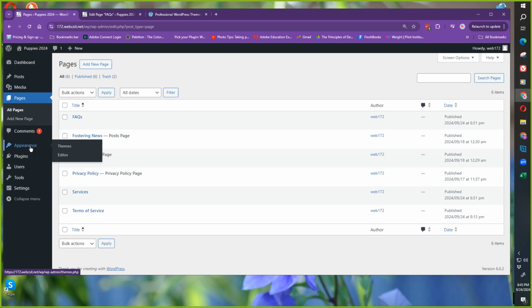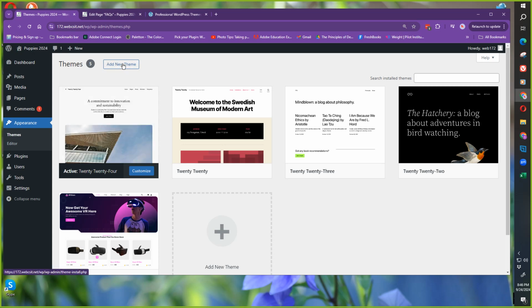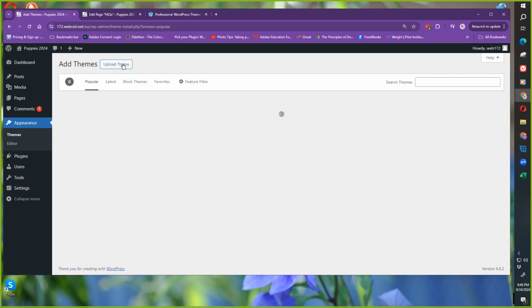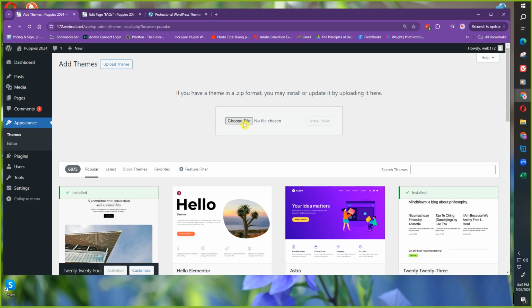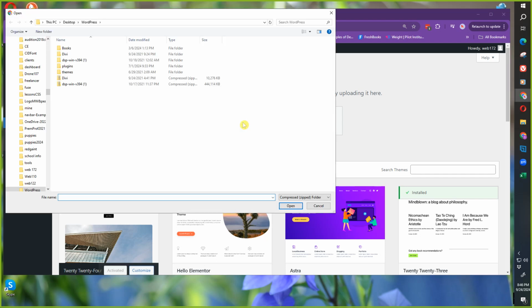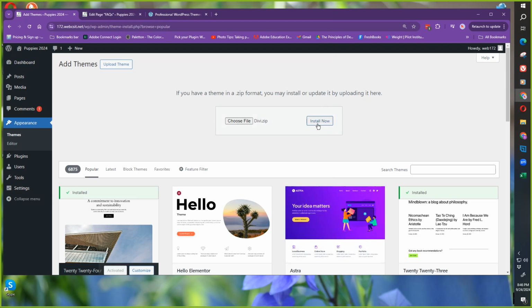So I wanted to show you, if you purchase a theme, you can go to Appearance and do Add New. Then instead of using the themes that are in the repository, you can upload a theme. To do that, you would choose a file and it has to be in a zip format. I have this Divi theme in zip format and you select it. Like I said, these are in the files if you want to try. You install it.